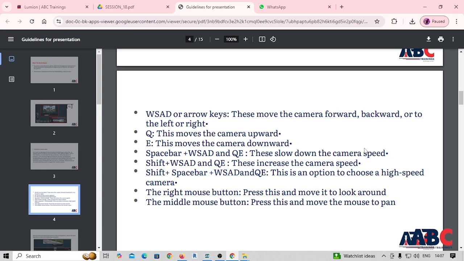Then hold the space bar plus WASD and QE. This slows down the camera speed. Next is Shift plus WASD and QE. This increases the camera speed. Then Shift plus spacebar plus WASD and QE. This is an option to choose a high speed camera.